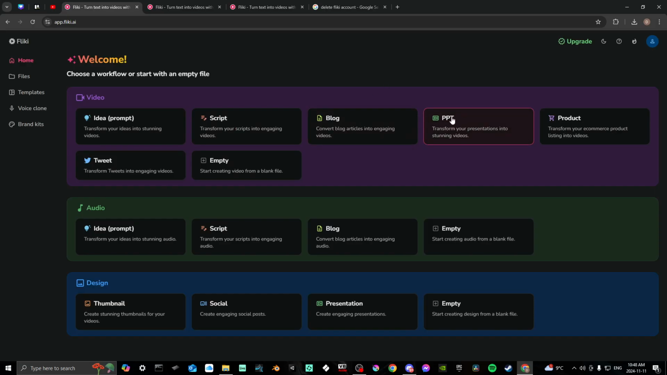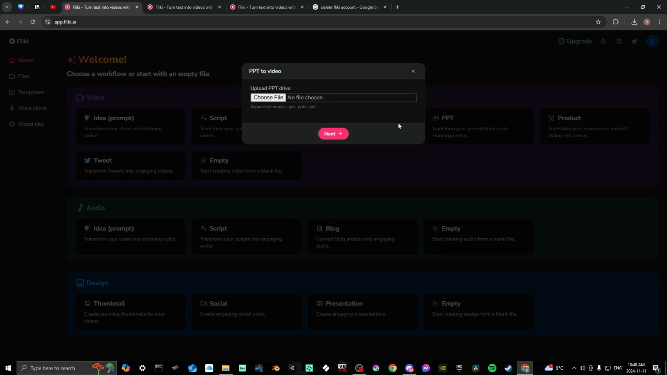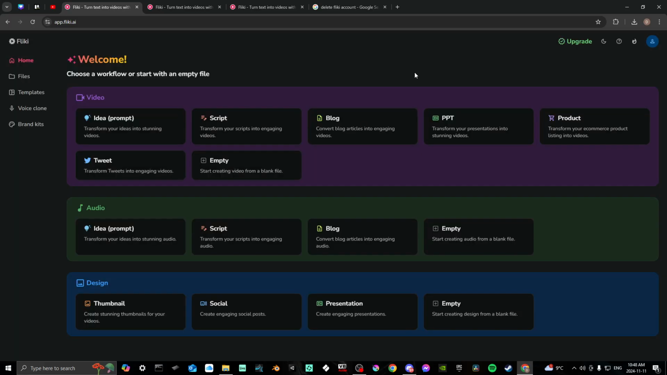Here you have the ability to change PowerPoint, I guess, into stunning videos. Let's go ahead and click on that. And yes, that's exactly right. So you're going to find a PowerPoint file and you can put that in there and it will help to turn that PowerPoint into a video demonstration, which is pretty cool. There's a lot of very interesting implications here.